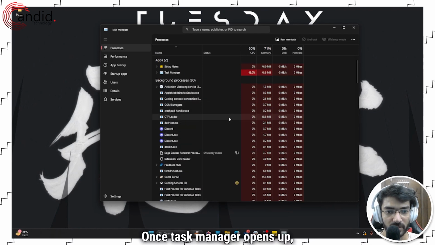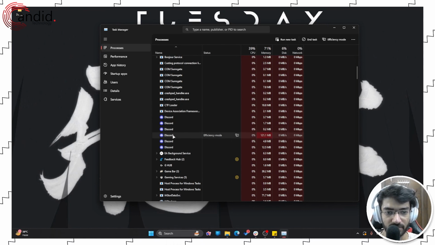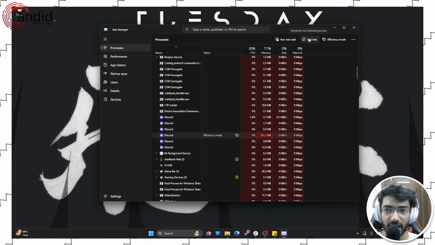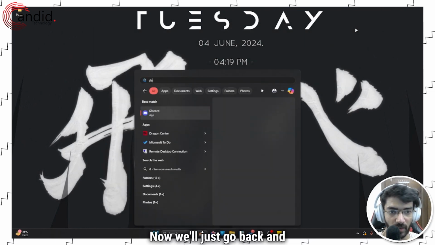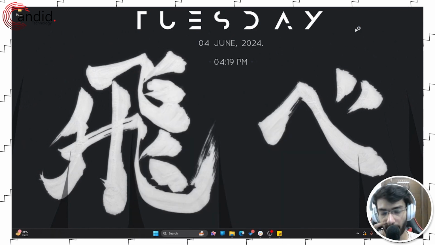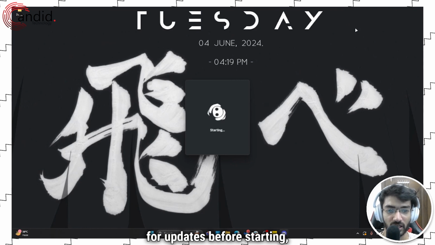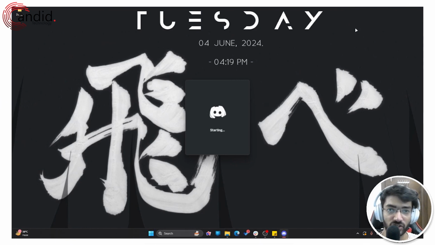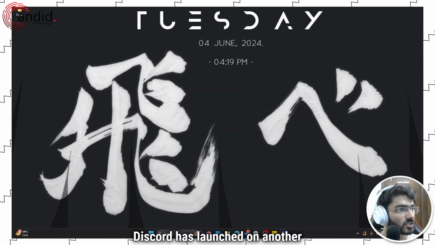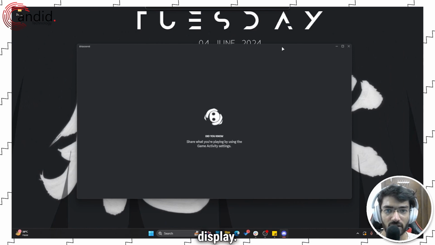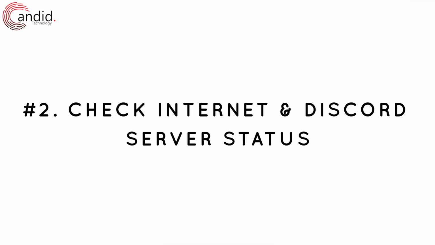Once Task Manager opens up, you will see a bunch of Discord processes running. Just select any one of them, click End Task to close Discord completely. Now we'll just go back and run Discord again. And this time it will look for updates before starting, log you in properly, and that should fix the problem. As you can see, Discord has launched on another display, but if I bring it in here, it loads up just fine.